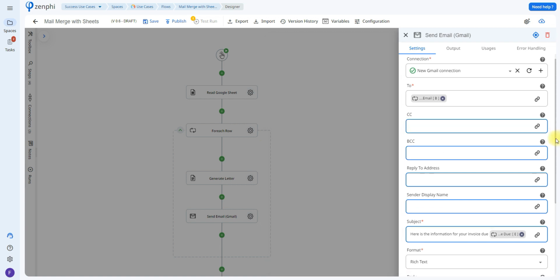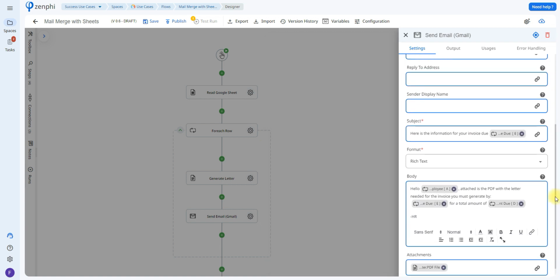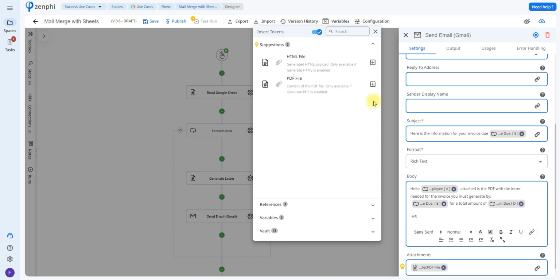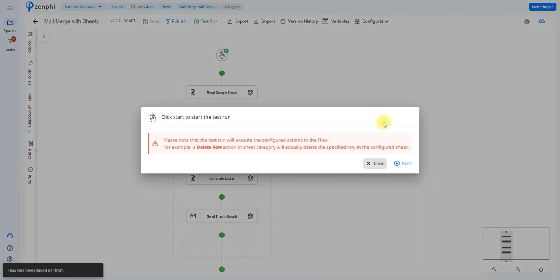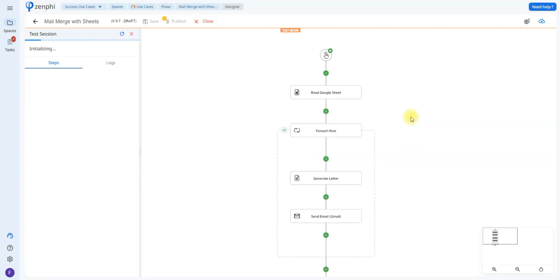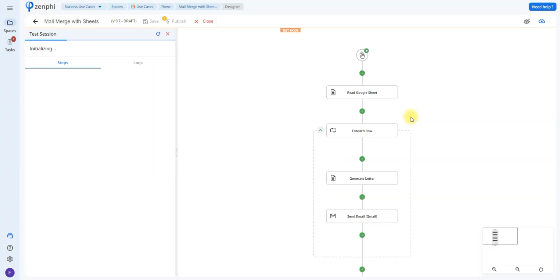And now down at the bottom, you're able to edit the subject, the body. You can use information using the token picker once again. And then down at the bottom, you're able to add attachments. So just make sure to select the PDF file. And that would be everything. So let's go ahead and save and test run. As we saw in the example Google Sheets, we have 2 employees, so we will be sending out 2 emails, both with their own PDF document.